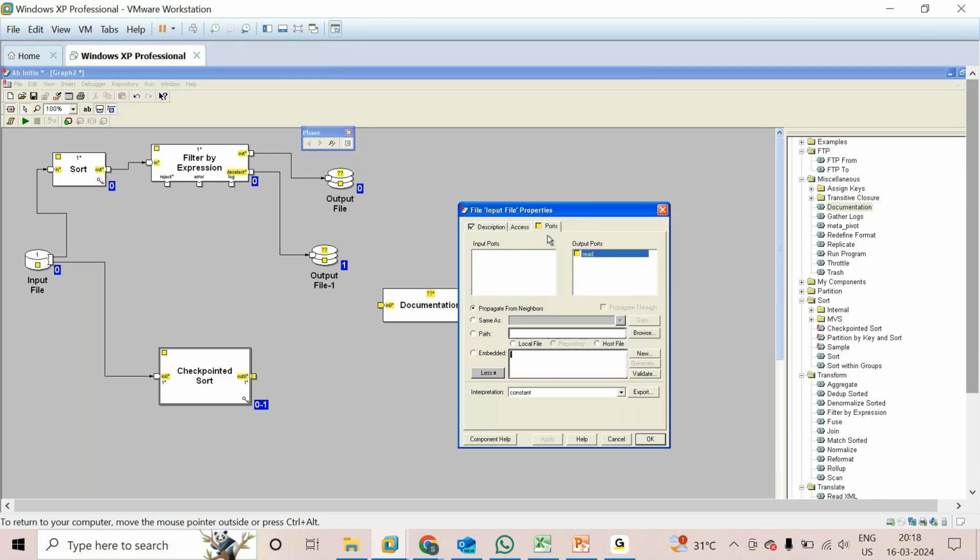For each and every component, we need to provide the parameters. Let's say for the sort component, we need to say based on which column it has to sort, and whether it should sort in ascending or descending order. Each and every component has its own set of parameters. Based on the parameters, this graph will execute and behave during runtime.